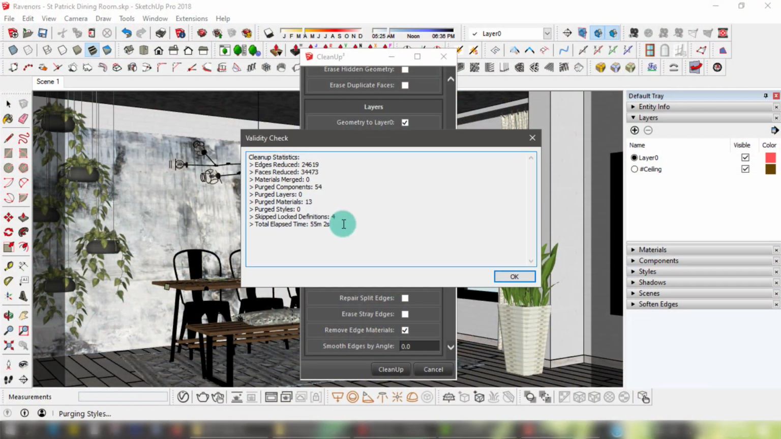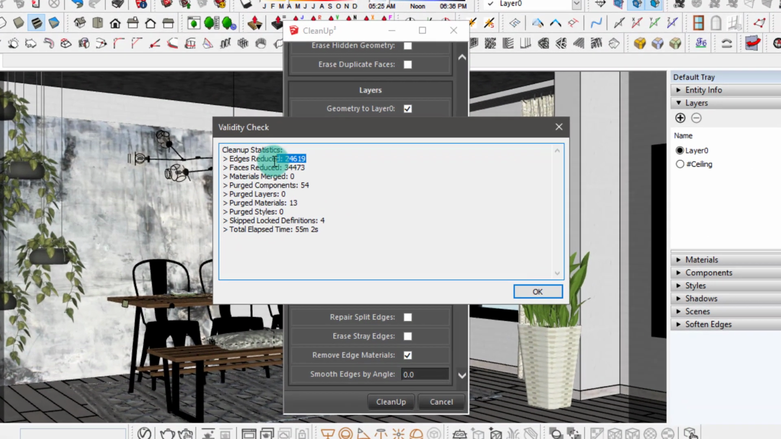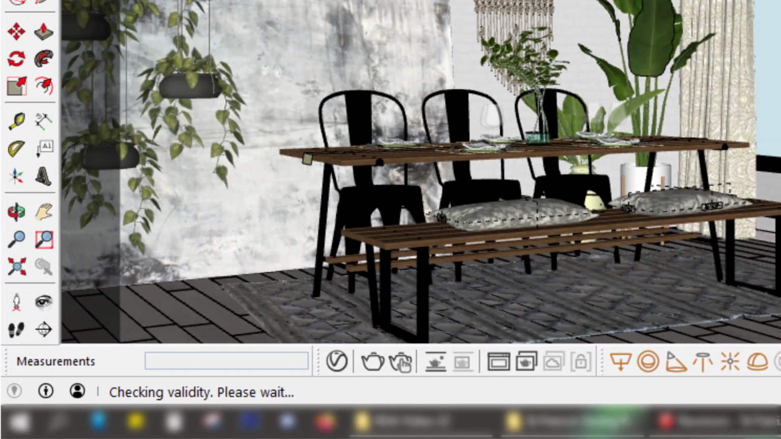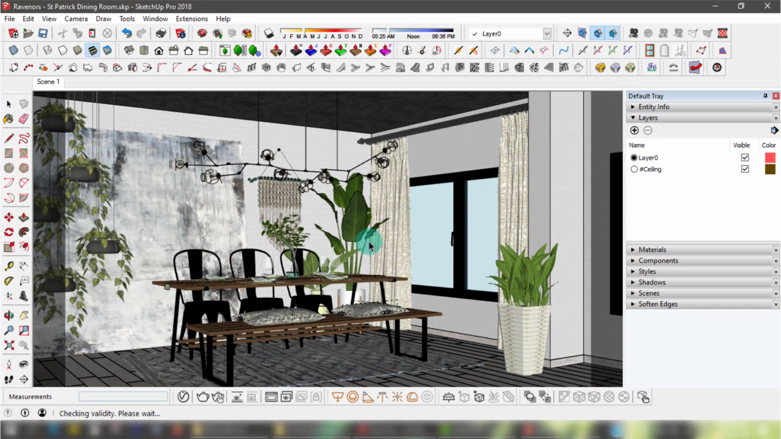One eternity later. This is the report you get once the extension is done, and you can see that there was a lot done here. It also took about 55 minutes to finish, which was about an hour. I have check model validity checked, so the next step is to check my model for any errors and report back.